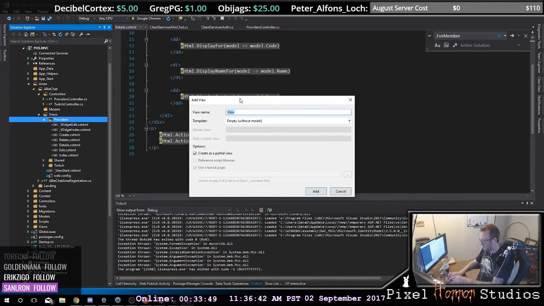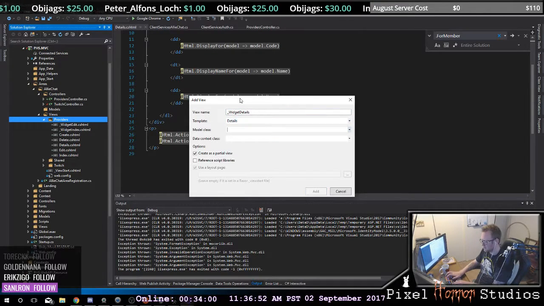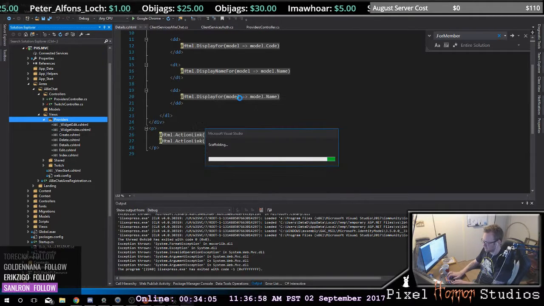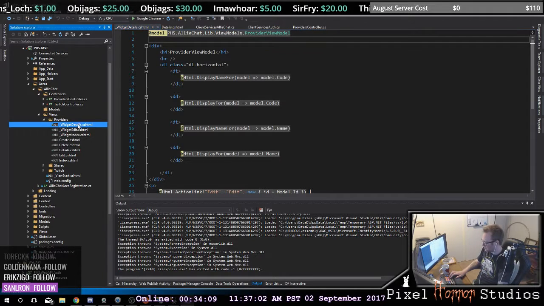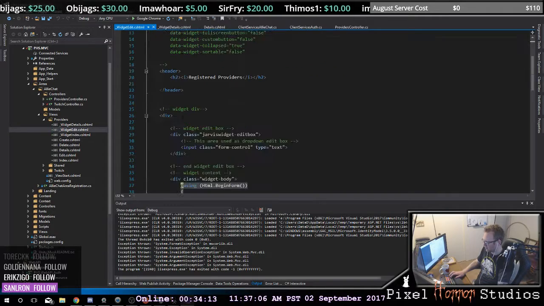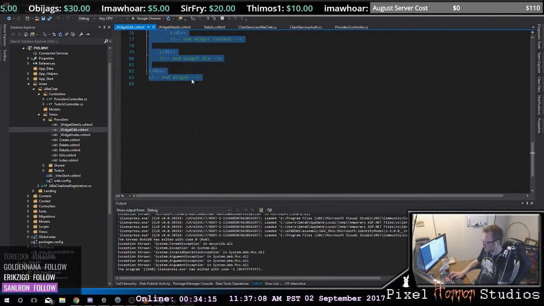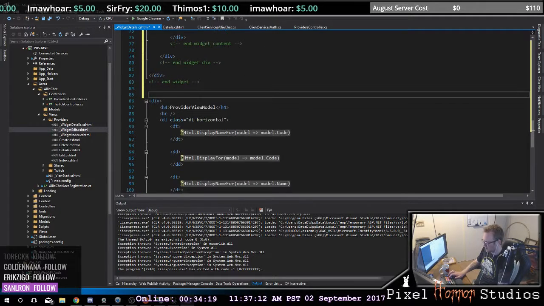So anyways, view model here. This is going to be a widget details, right? And it's going to be of a class type called provider view model, right? Okay, that's fine. So let's come back over here and we're going to leave all this. We need to pull up my edit one. I want to grab my information here. Just dump it in.